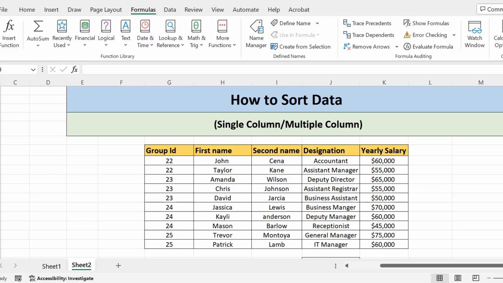Hello everyone. Today I am going to tell you a very important topic, that is how you can sort data in Microsoft Excel. This is a very important concept, and it also looks very easy: you need to sort the data from smallest to largest and from largest to smallest, or A to Z or Z to A. But it is not that easy, because usually we make a lot of mistakes.